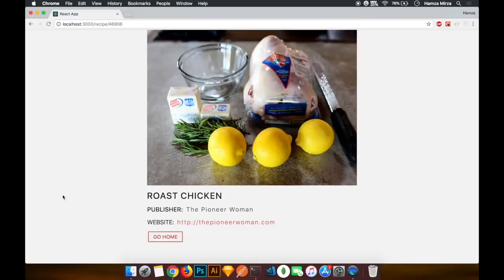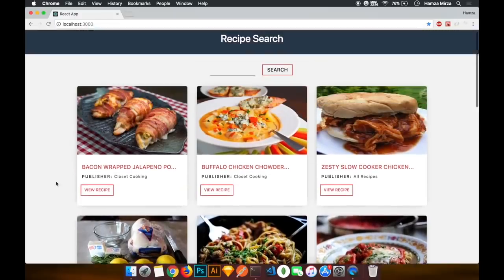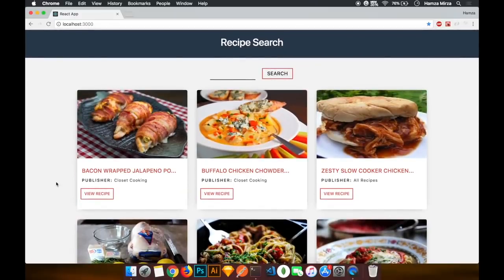Once it's been loaded, we can go back to the home page by pressing this Go Home button, and it takes us back to home page again using React Router. Now, you may notice that the results that we looked for are still there, and this is because we are using data persistence to store our data locally.